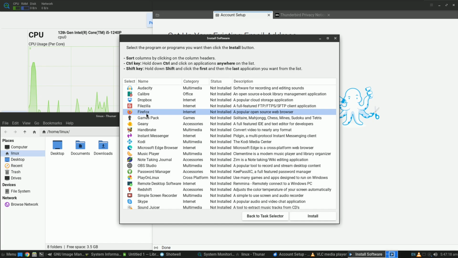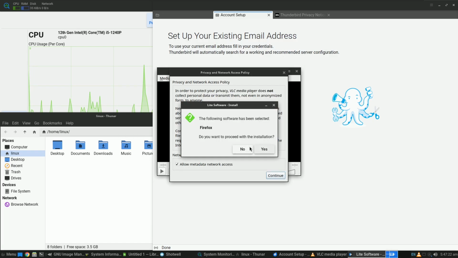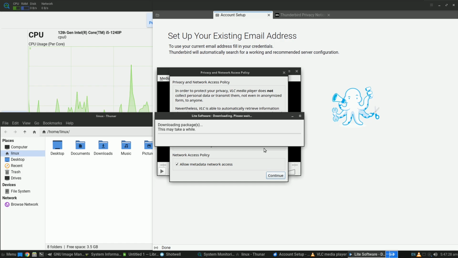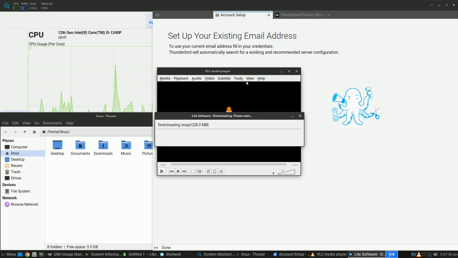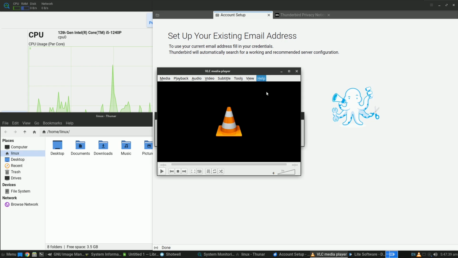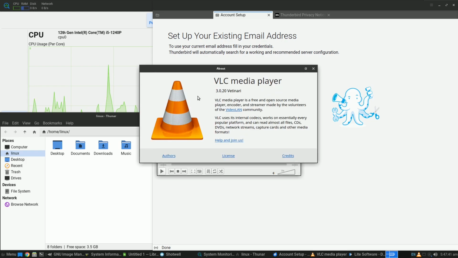So here is the Firefox. Let's try to install. The following software has been selected: Firefox. Do you want to proceed with the installation? I want to install. I can install it from the terminal, but I don't want to. I want to do it like this. So VLC media player. Let's check the applications and let's wait for the Firefox. The VLC version you should be getting is 3.0.20.